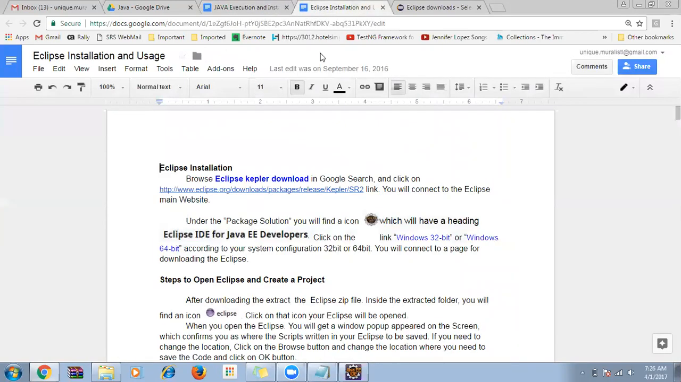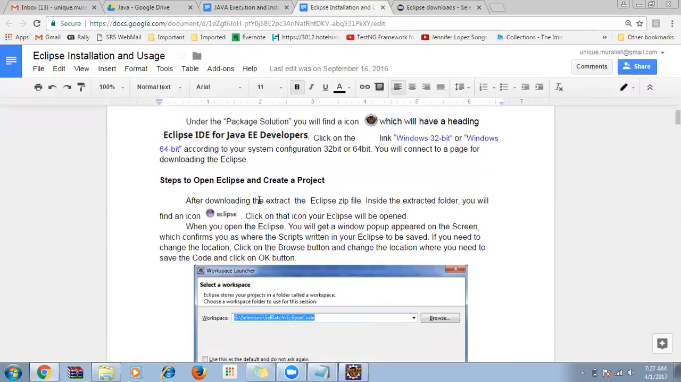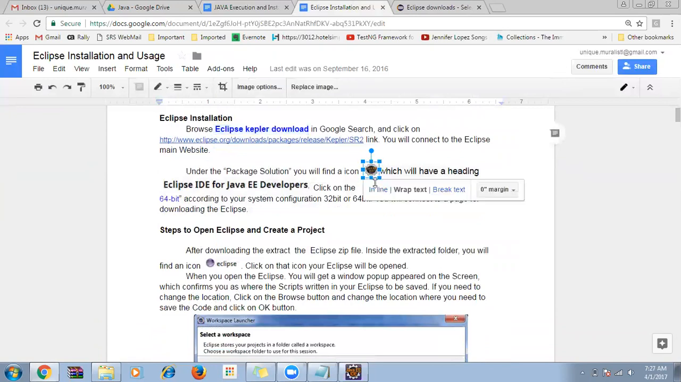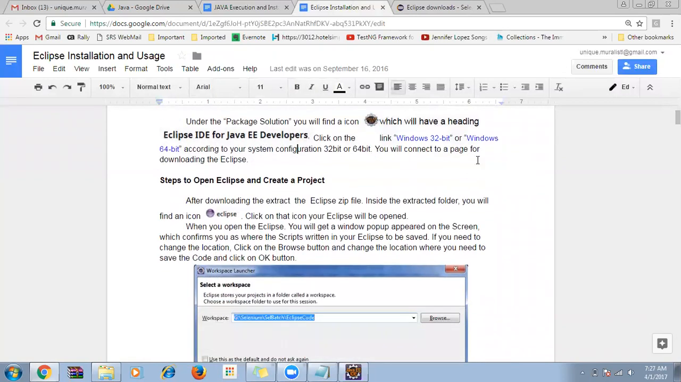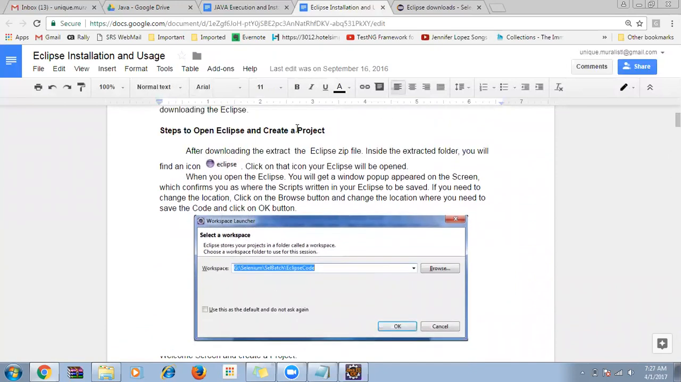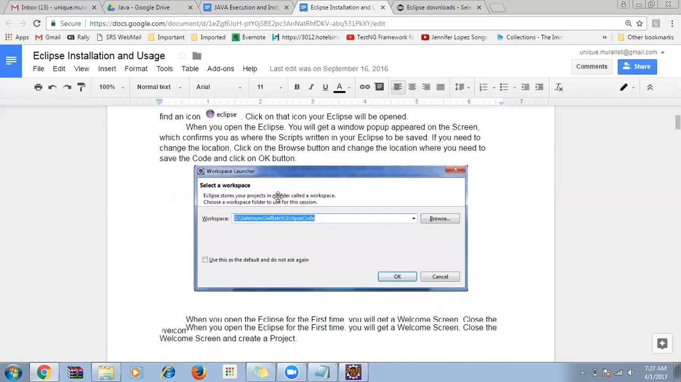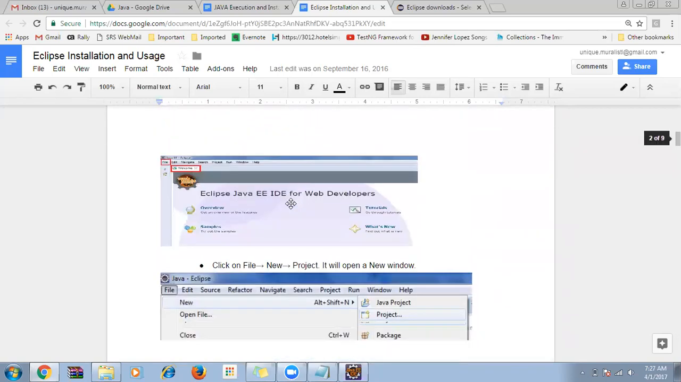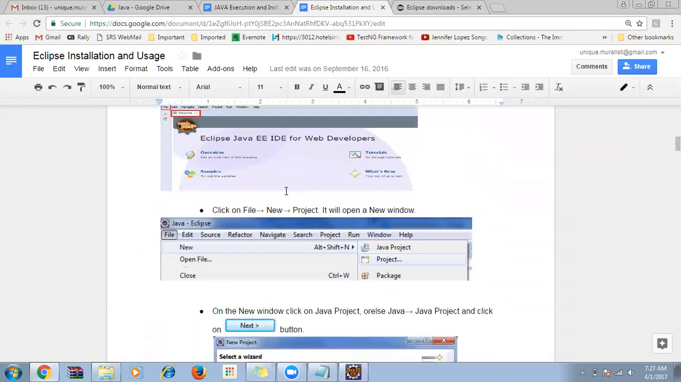Then for Eclipse also, the same thing that we have done, I have given. Eclipse Kepler download, go to the version, search for this icon here. Then after that, 64-bit or 32-bit, according to that you will be downloading it. Then once you download it, you have to open the Eclipse. For that, you will get a workspace launcher. Select the place where you need to save your files. Then come down here.